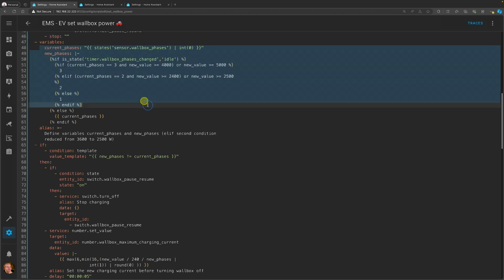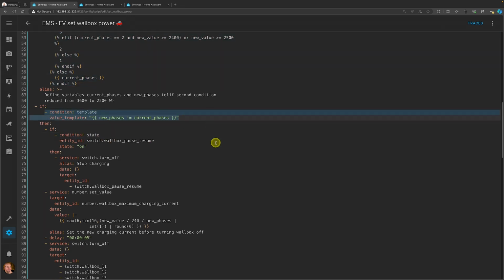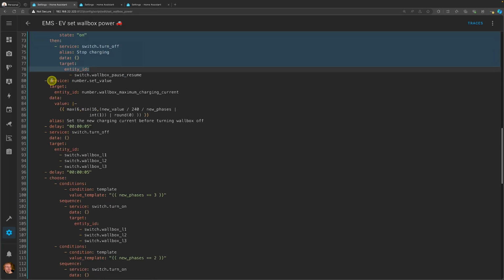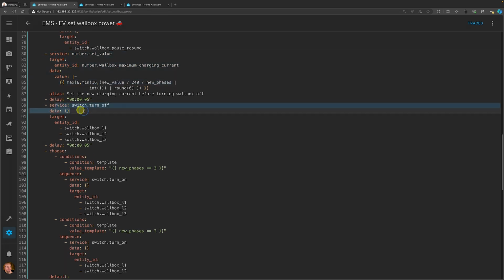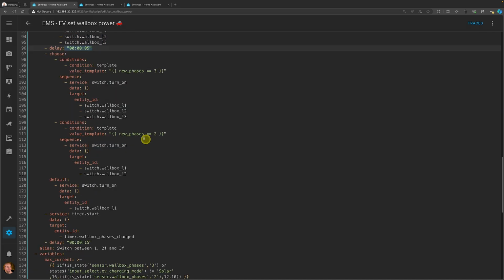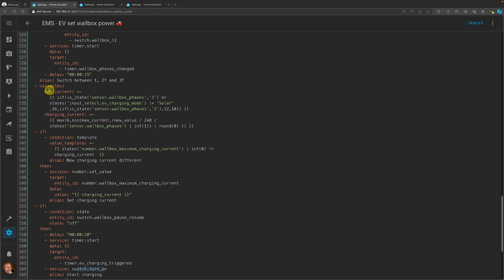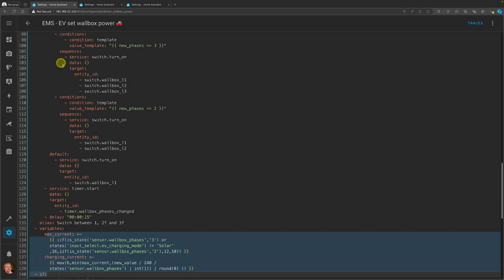And then I'm defining those variables, so you saw the YAML there. And then if the amount of phases is different, then I'm just stopping the charging, then setting the charging current, then waiting 5 seconds, switching off all the phases, waiting 5 seconds, and then I have the choice between 3 phases, 2 phases, and 1 phase, and I'm just turning those on. And then I'm calculating the current again. This is happening regardless whether I change the amount of phases or not.